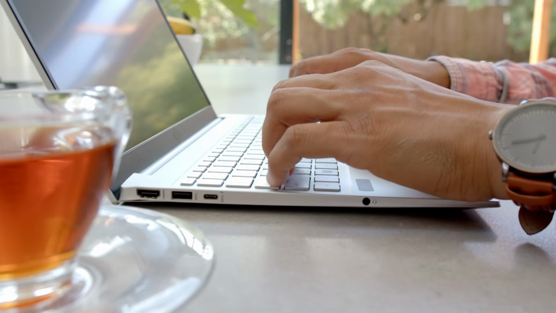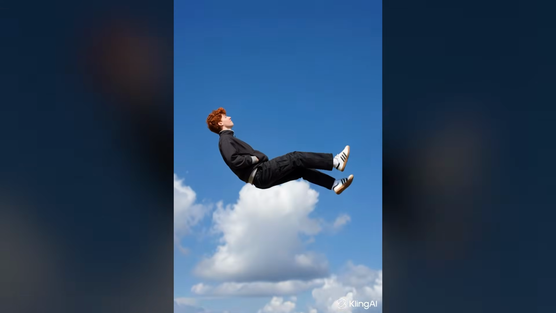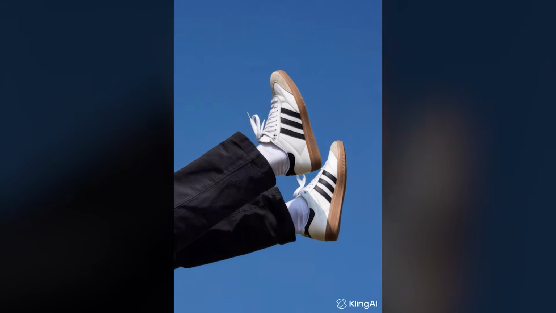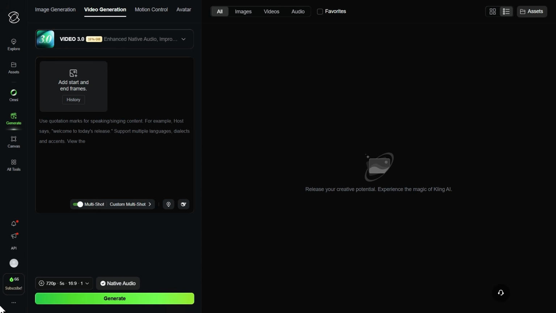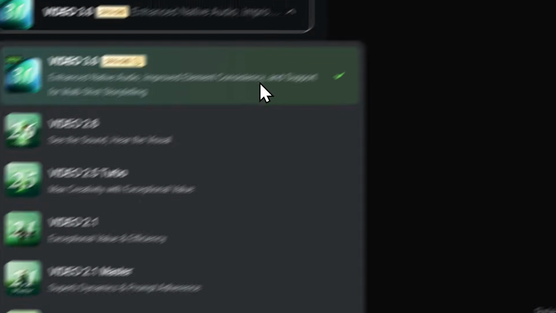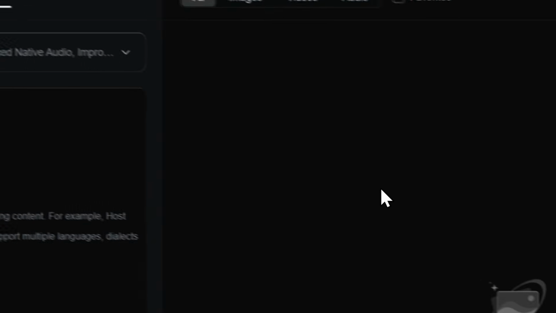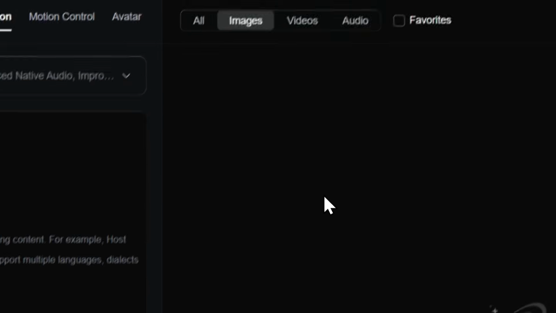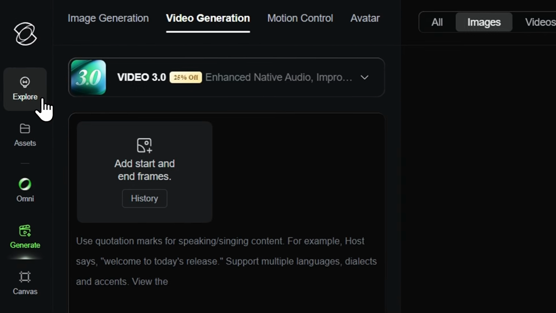Imagine typing a simple prompt and watching it turn into a cinematic video in seconds. No camera, no actors, no editing timeline. Today, I'm testing a tool that claims to generate full videos using AI, and honestly, some of the results look surprisingly realistic. Let's check out Kling AI.